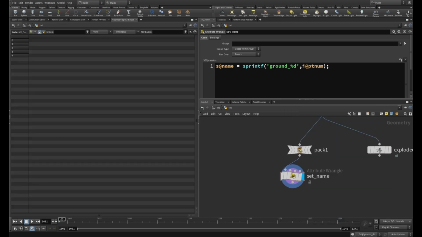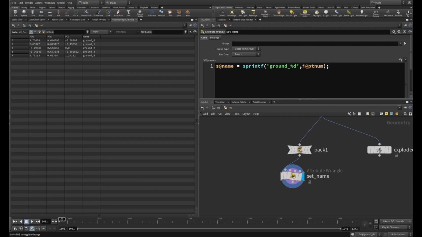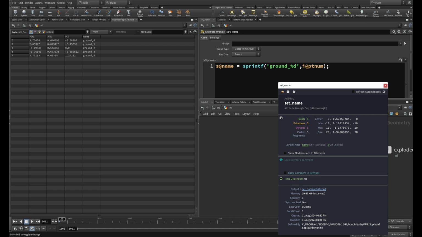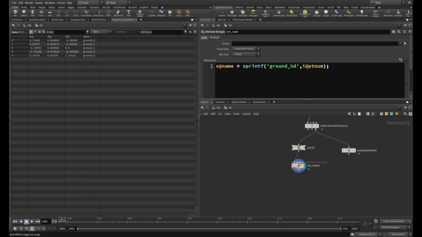If you look at your geometry spreadsheet on the points, we have ground 0, 1, 2, 3, and 4. Now we achieve our goal here. We have now the packed objects and also the unique names. If you look here on your information, it's giving you packed fragments. And now you have a name and also packed fragments. Now we are ready to bring this packed object inside our RBD setup or DOP network, and let's see how we can create this DOP network.